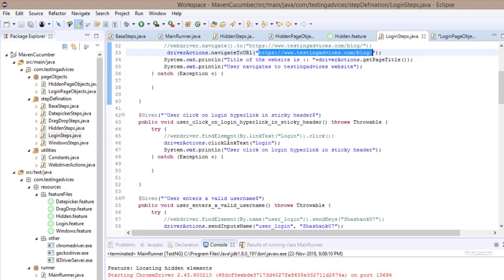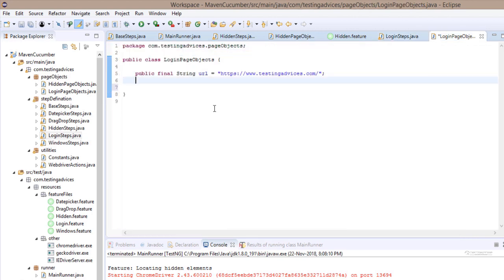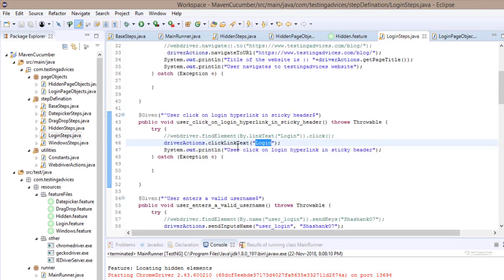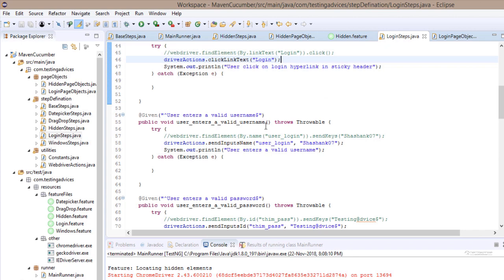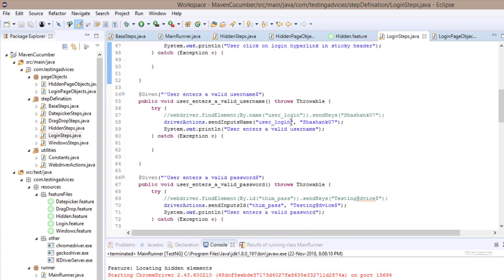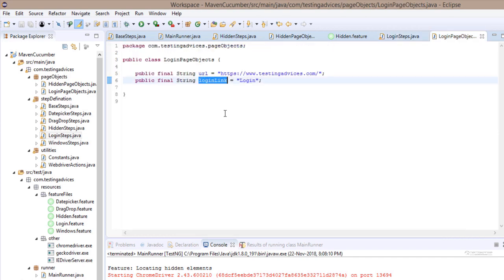So after this, we are going to click on the login link, which is in the header. So public final String login link. Make sure whenever you are defining a variable, its name should resemble what exactly we are trying to do. So the functionality and the name should match.